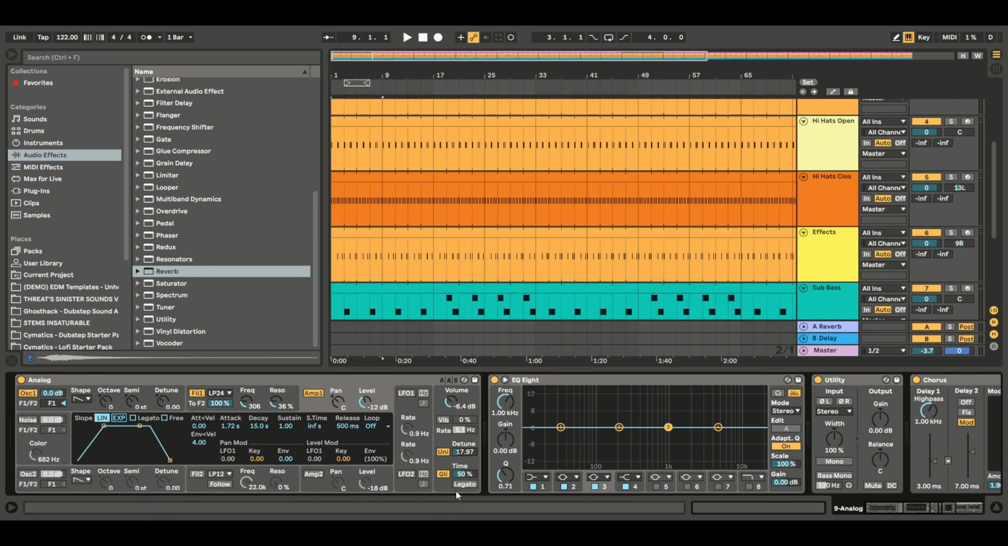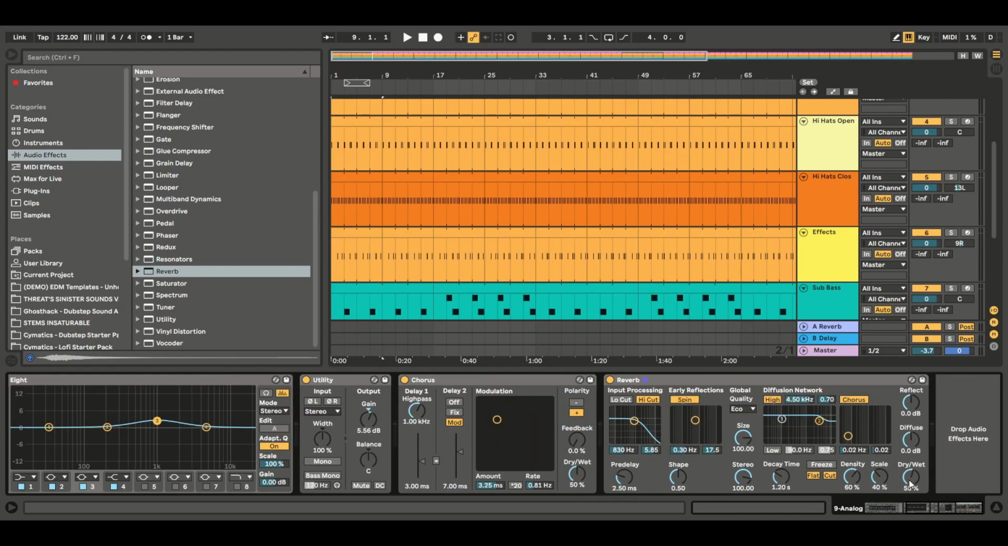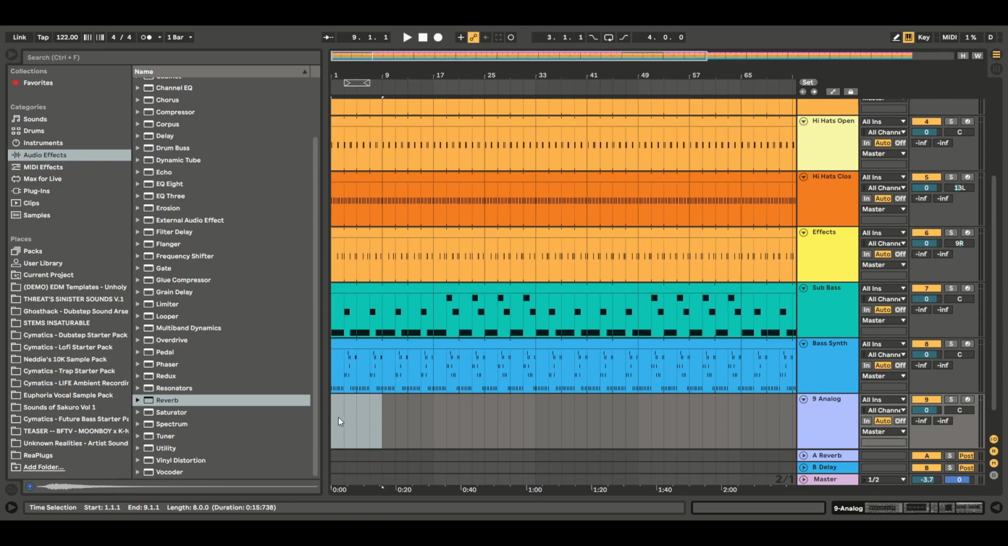Then we're going to go to EQ and slightly increase that around the 1000 hertz or 1 kilohertz part of the frequency range. Go to Utility and increase the gain to about 5.5 decibels. Chorus, just have up in that top left hand corner. And then the reverb, we're going to turn that all the way up so that we're pushing this sound quite far back into the mix. And now we're ready to add some notes in.